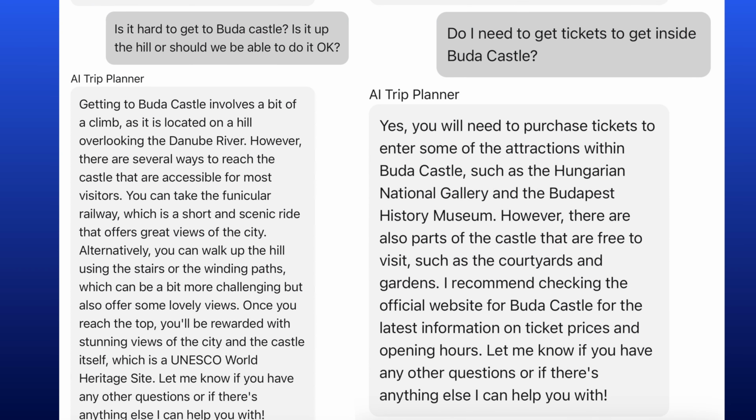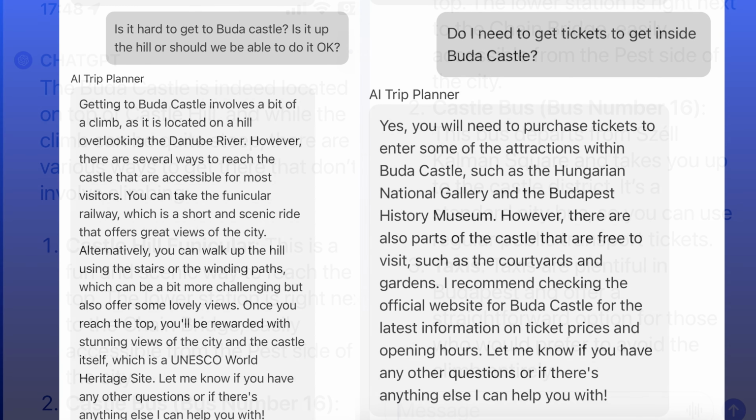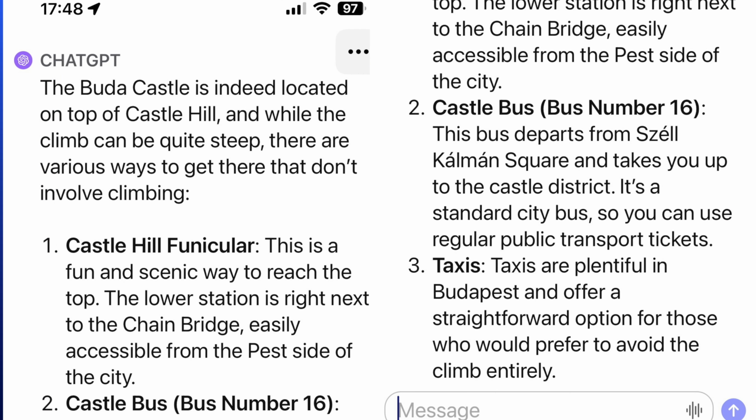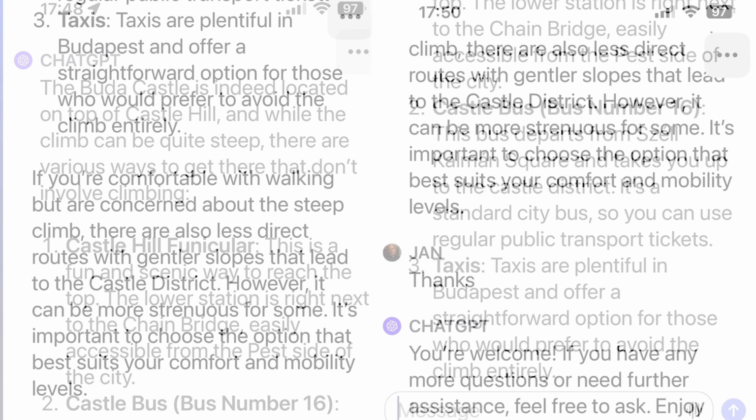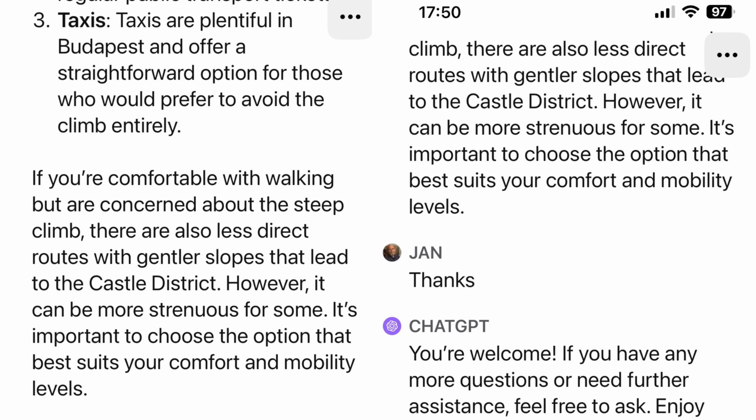So I was worried about climbing up to Buda Castle, and I decided to ask the Booking.com AI. So I got a fairly complete answer, and then I asked if I needed tickets, and it gave me another good answer. For the sake of comparison, I asked the same question of ChatGPT native app, and it gave me pretty much the same answer, but much more detailed, giving me bus numbers and talking about walking.